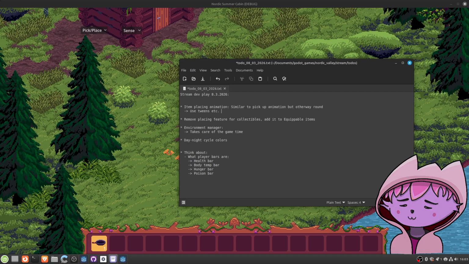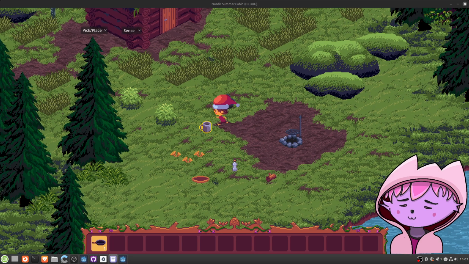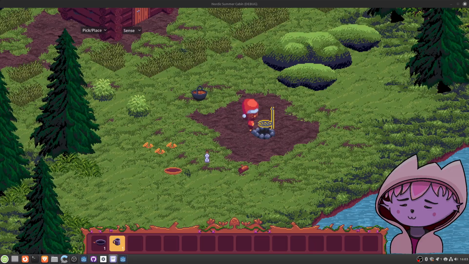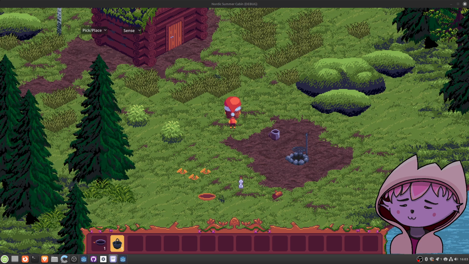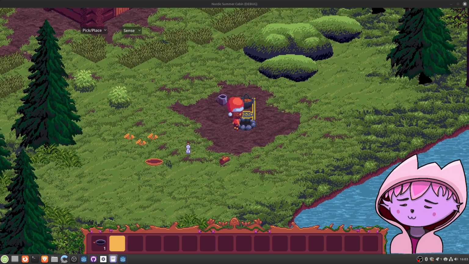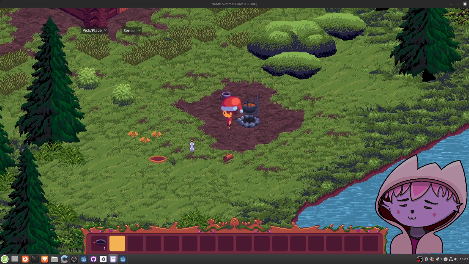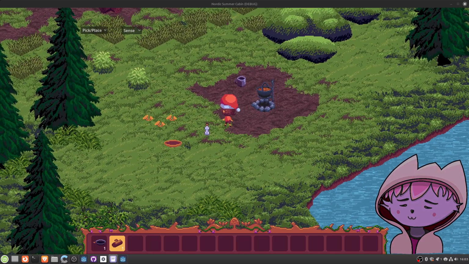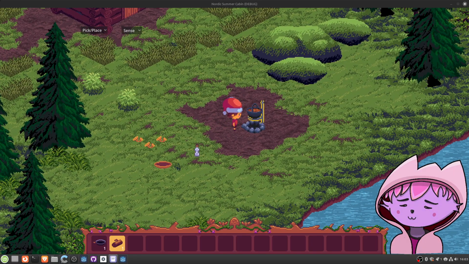So now we can go back to our checklist. Item placing animation is there. Check. So we should be able to, yes, everything. That's also equip load. Okay. Now this is the most interesting item for the fireplace. Is this wood?